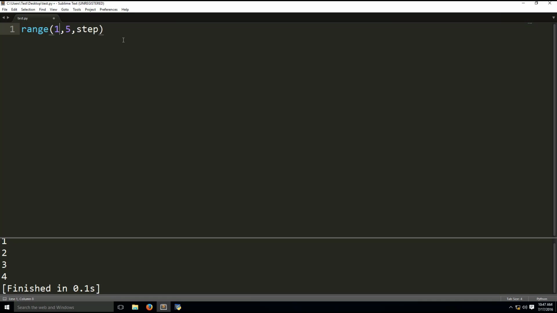So, for example, if we have 1 to 5 and the step is 2, it'll go 1, 3, and then it will stop because 4 doesn't reach that number in 2 steps. Or let's do a better one. Let's say 0 to 4. With a step of 2, it'll go 0, 2, and then eventually 4. So let's actually demonstrate how this works.